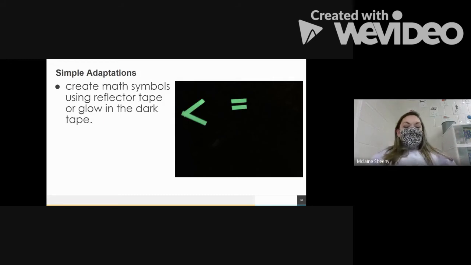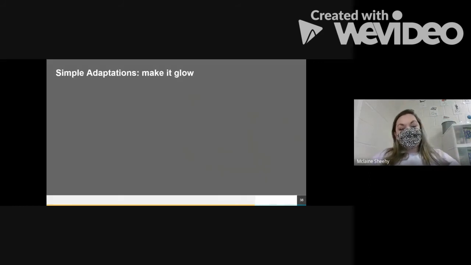So in this picture, you'll see we created some math symbols using glow-in-the-dark tape. And this, I believe we were able to find on Amazon pretty easily. And in the dark, it creates a really high contrast glow-in-the-dark effect that was easy for our students to see.